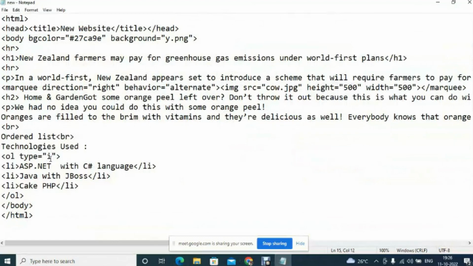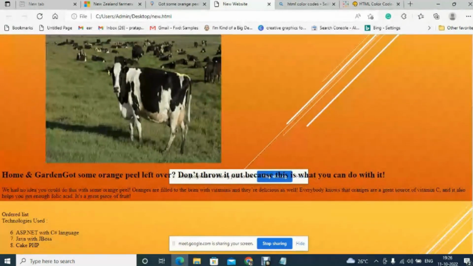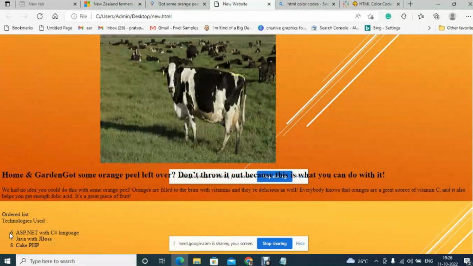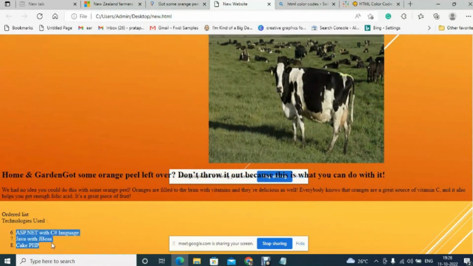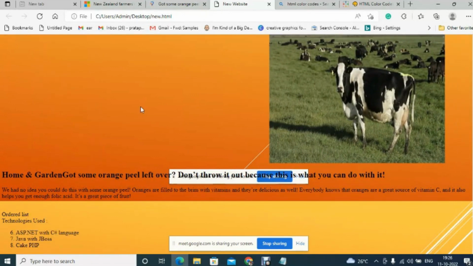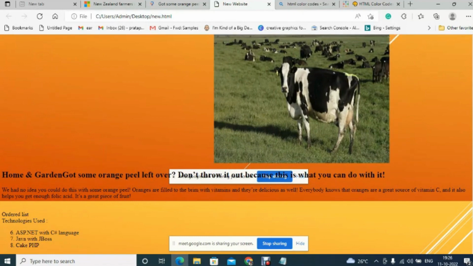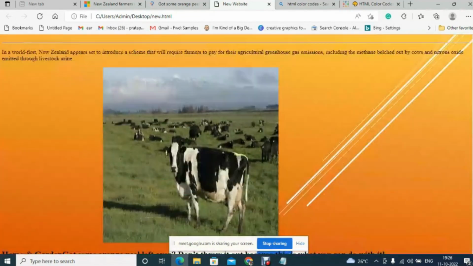Apart from this, I will put 1 here and I will write start. I can start it from any number. Suppose I wanted to start it from 6. This numbering system will start from 6. See, 6, 7, and 8. So you can see this is the option which you can use. Okay, are you getting it? So this is known as an ordered list, which you can create.